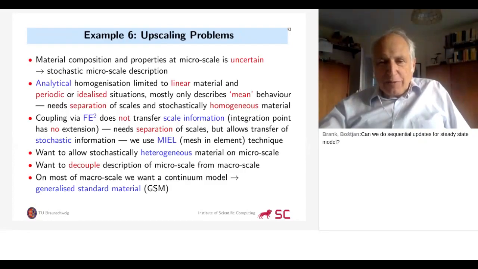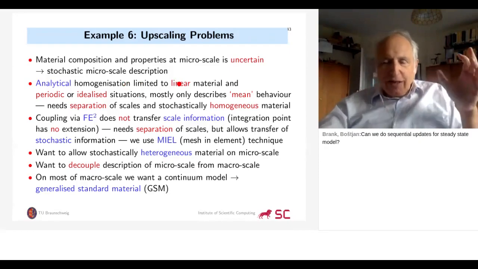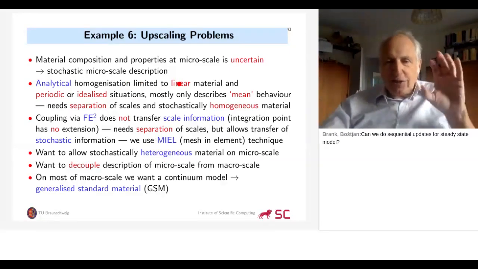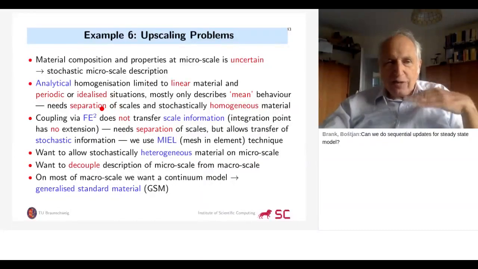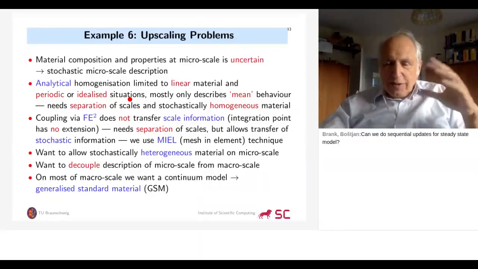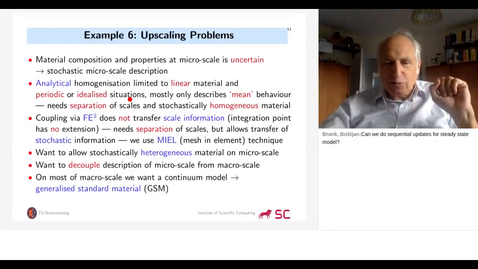Now let me show you another example. This is upscaling. And in upscaling, we do the following. We have a material which is so uncertain on small scales, we want to somehow average it on larger scales. This is analytically done with homogenization. And then you find one value for these parameters, which you take as constants in space and compute with that.